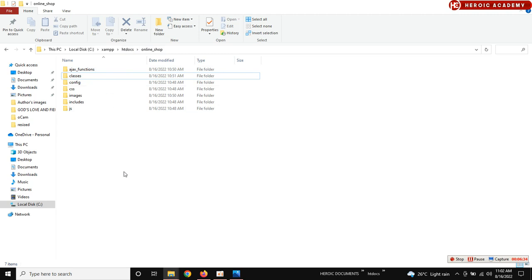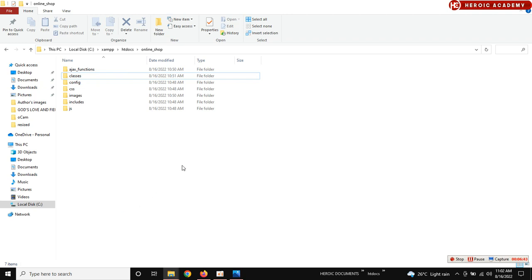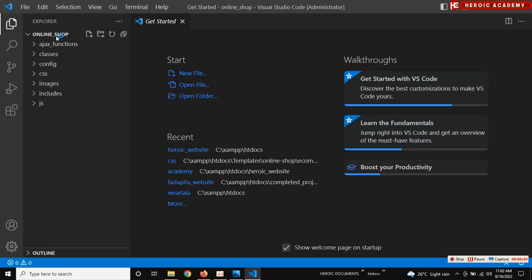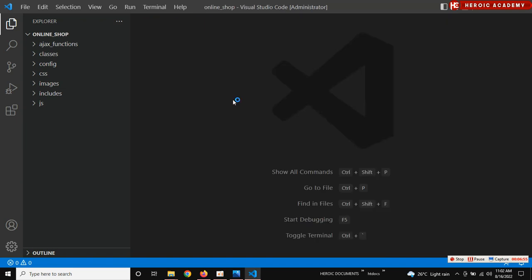For example, this online shop is open here. Right click here, click on open with VS Code. Open with code. Just click on it. It will open the same folder with the folders in it. Do you see that? Beautiful. Then click get started environment. Just close it from here. Awesome. We are good to go.